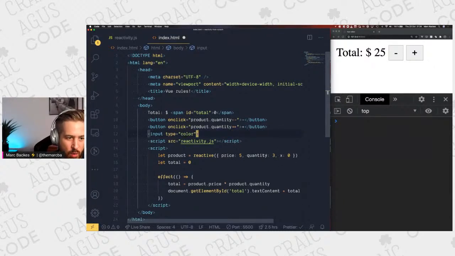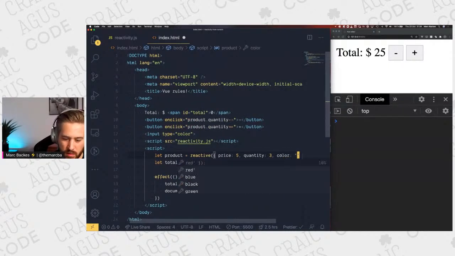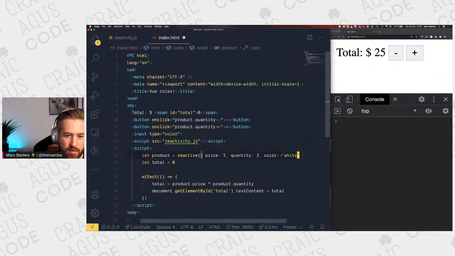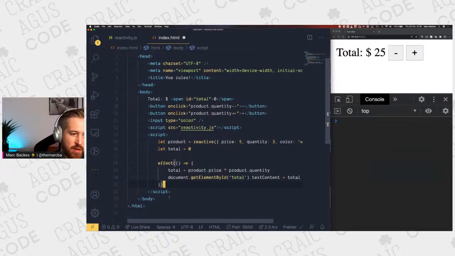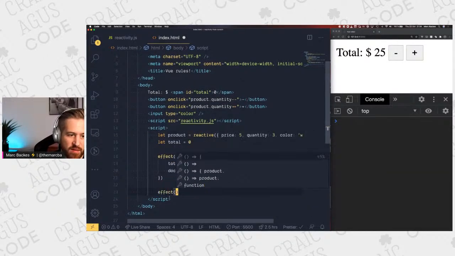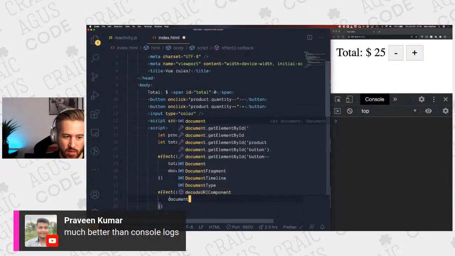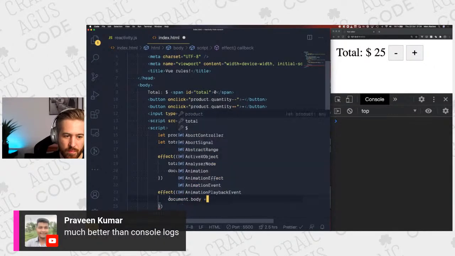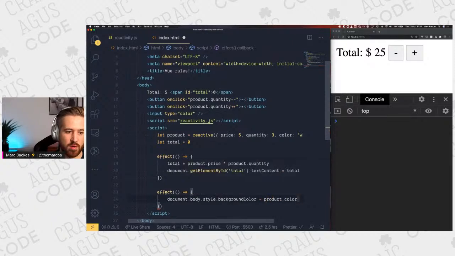And let's just say our product has a color that it is white. And then we add another effect. When the color changes, then we update it in our DOM. So document body, style, background color is product.color.